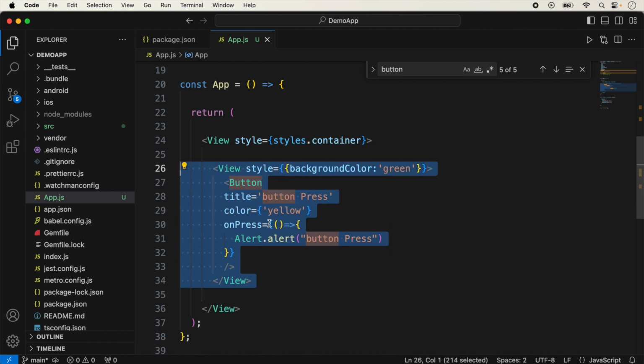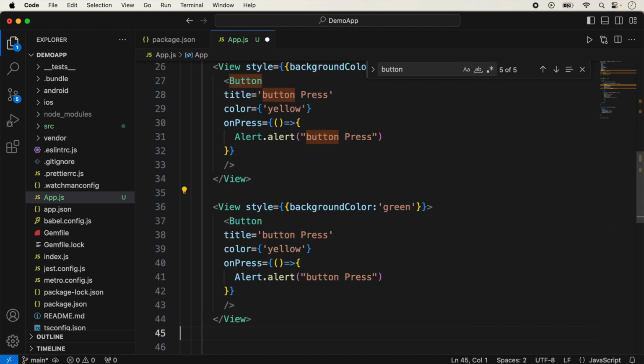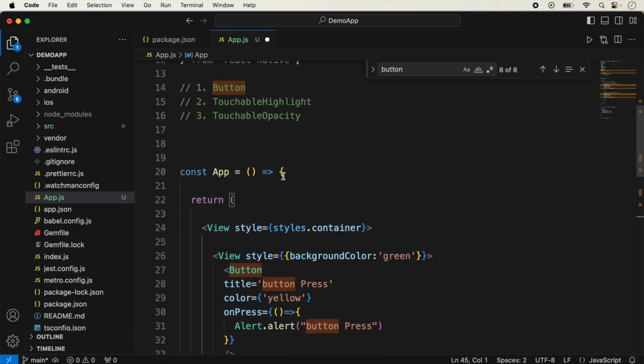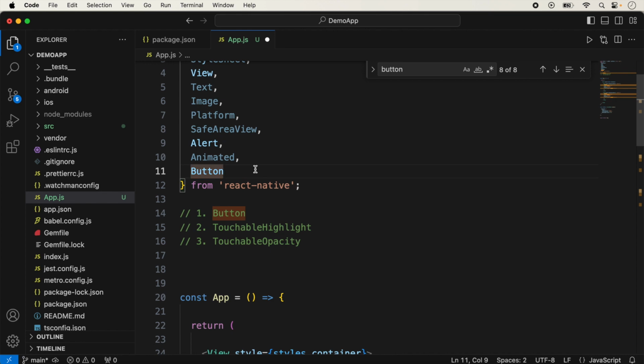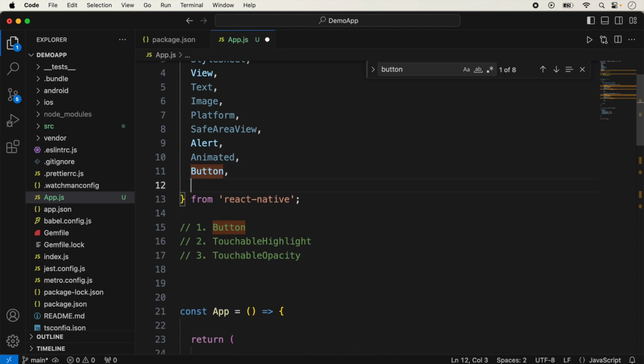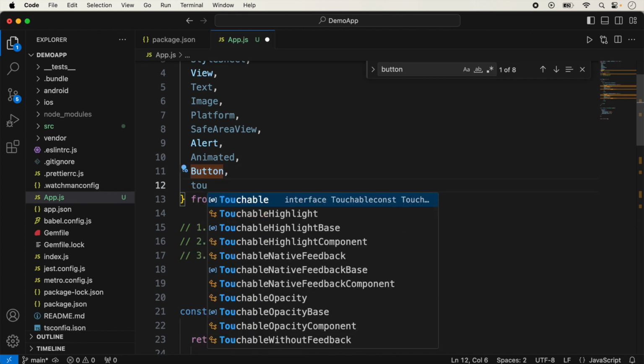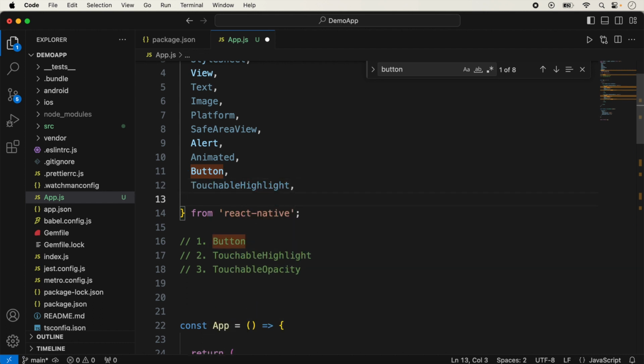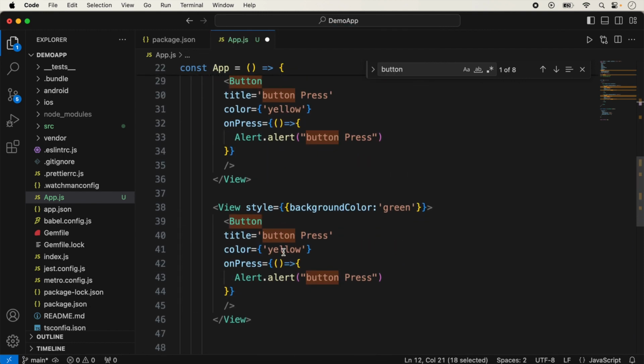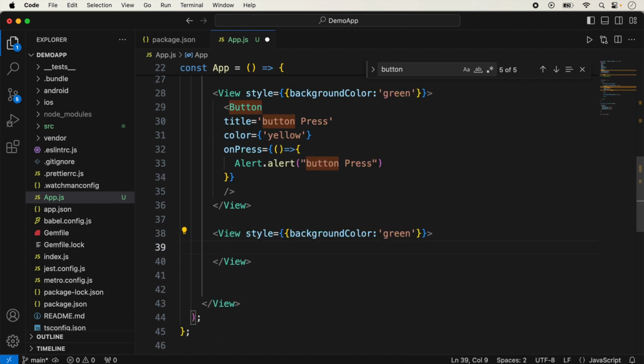For that we just copy and paste here, and for the touchable highlight and touchable opacity we should include them here. React Native actually provides the touchable highlight, and the other component is the touchable opacity. So now we just replace the button with the touchable opacity code from here, and then add the touchable highlight again.